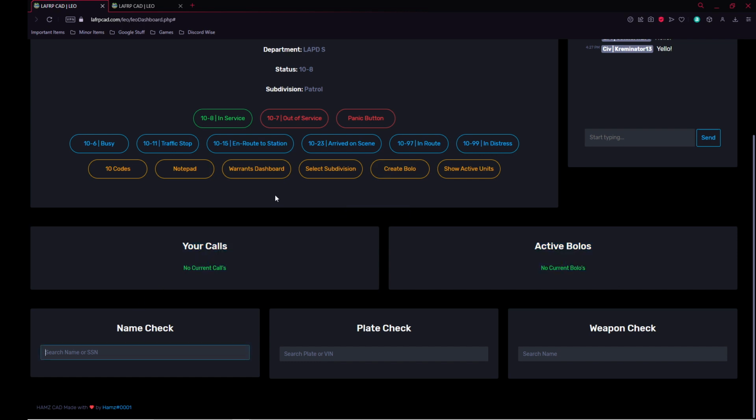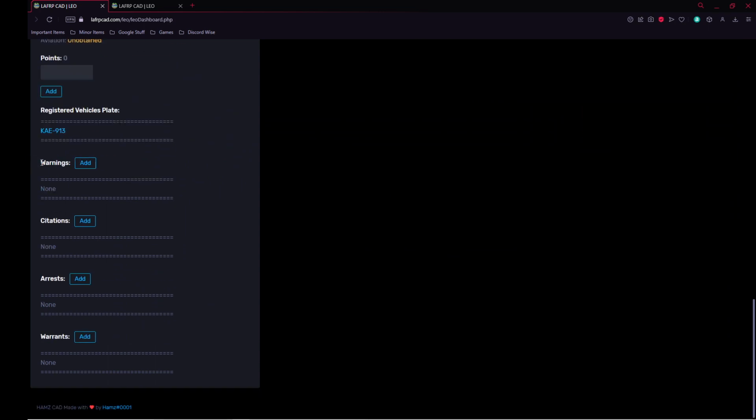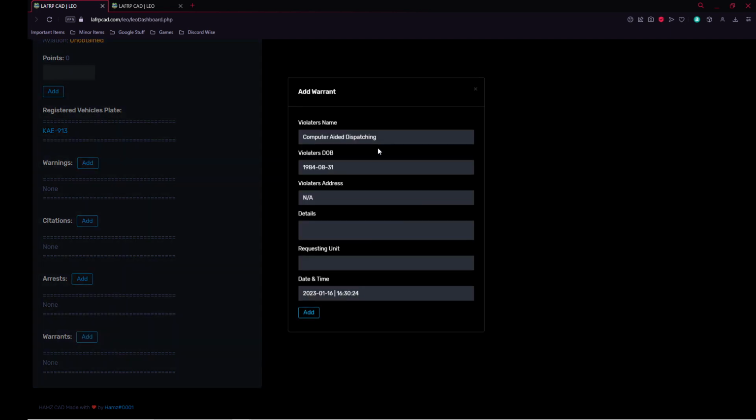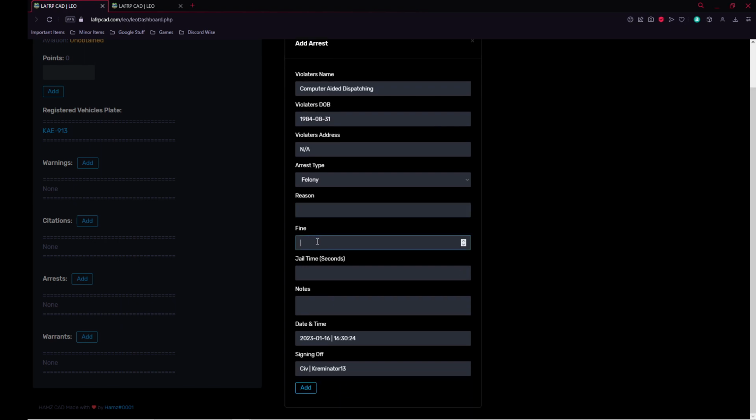For plate name checks, you would search up. So I believe CAD was computer-aided dispatching. So we'll search that up. And we come up. It shows us all our records. Only supervisors will be able to add warrants. It would look something like this. Arrest, same here. Define, reason will be, I don't know, I think we don't have any penal codes in. But you will get a list of penal codes.